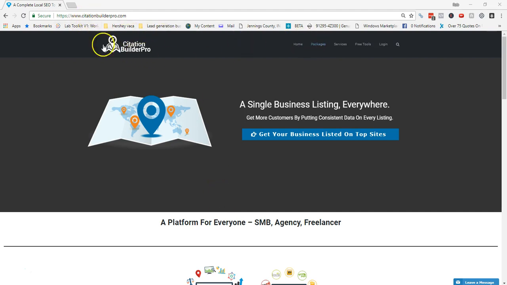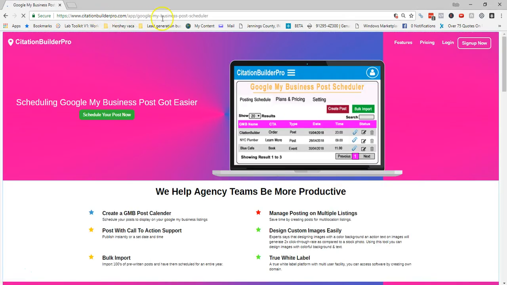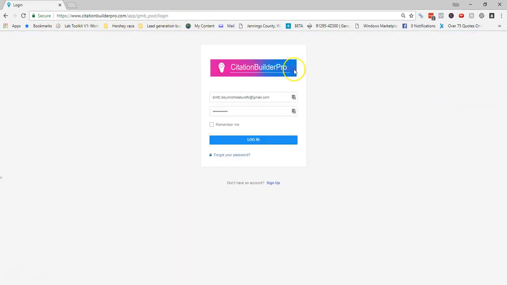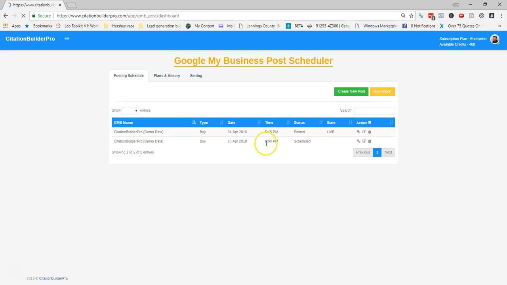But to get to the GMB poster, you're going to go to citationbuilderpro.com, go here to free tools, and then GMB post scheduler. So click on that. It'll take you to the Google My Business Post Scheduler app. You'll hit login, and you'll log in, or you'll create your account. But I've already got an account created.